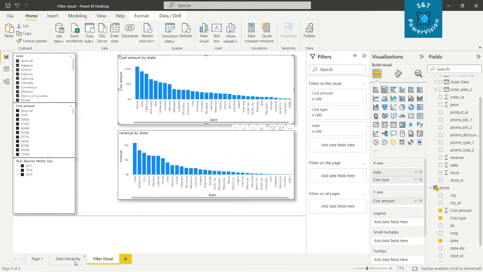Now this is the third one, filter on all pages. Suppose there are page 1, page 2, page 3, maybe more than 5 or 6 pages. Whatever filter you put here and apply will be applicable to all the pages. Now the next question arises: this is the filters pane, and there are a lot of filter criteria we can put here.